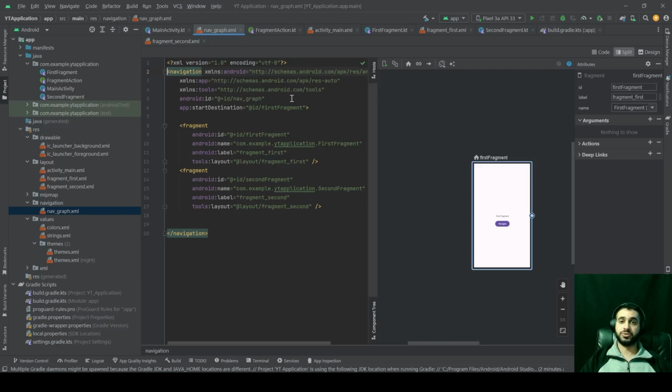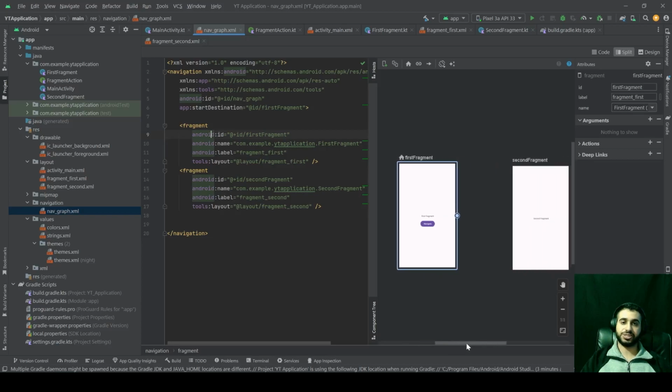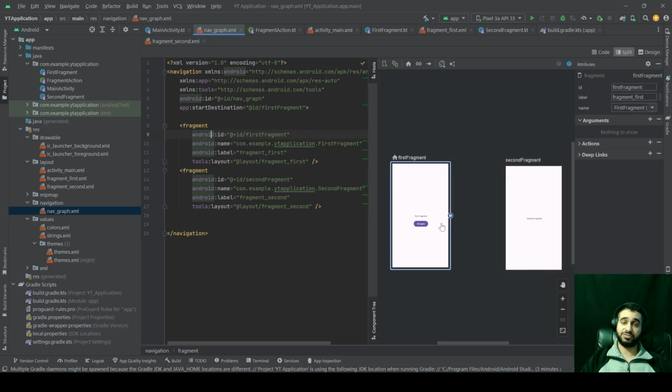Okay, so when you populate this navigation graph in your activities XML, the first fragment that you're going to see is the start destination. In our case, that's the first fragment. Okay, that's the ID, and the start destination takes an ID as a value. Okay, that's pretty much it. That's how you set up your navigation graph XML.